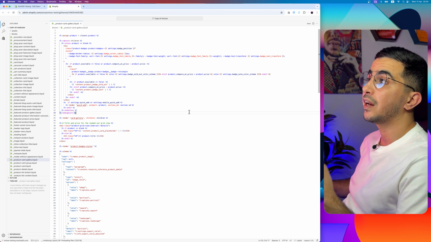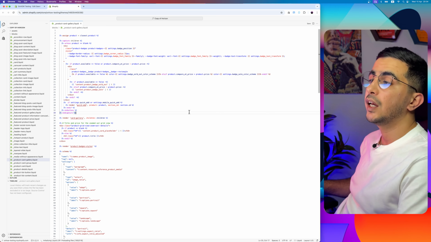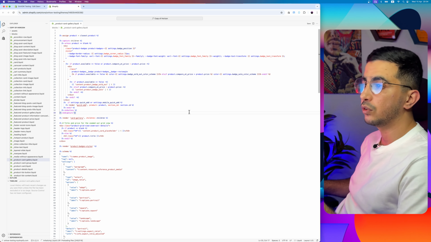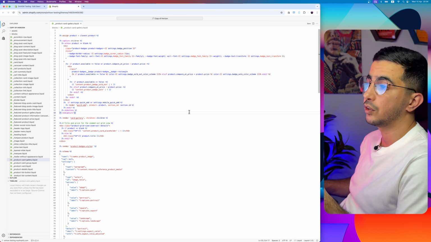And by the way, if you cannot find this specific file on your theme, it means you are using a different theme. Just hold on a second, I will show you how to do that on the other themes, like the other previous versions.